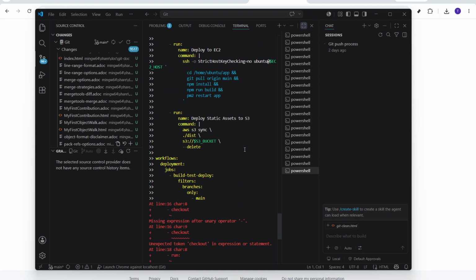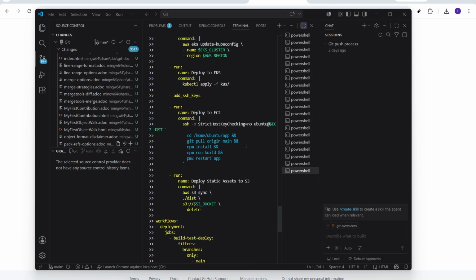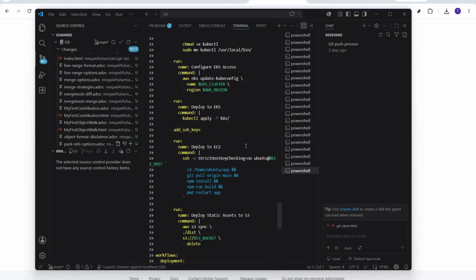And there you have it. With your workflows defined, you're ready to automate deployments from GitHub to AWS using CircleCI, ensuring that your code reaches production consistently and reliably.